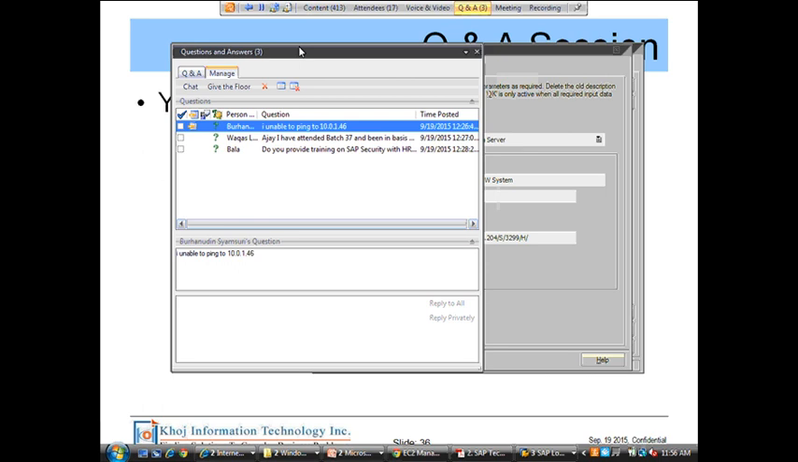So since then, we stopped allowing people to download it. You won't be able to ping. That's the whole point. 10.0.1.46. Why? I'm going to keep this question here. You won't be able to ping it.